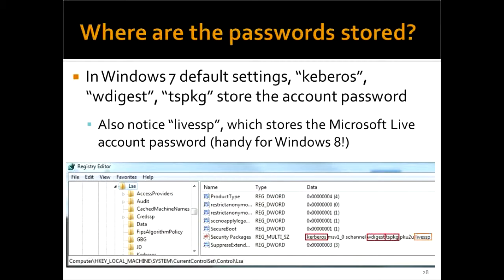So this is a screenshot of Windows 7 showing three of these security service providers that store the password in memory. Kerberos does, just notice I misspelled Kerberos, but Kerberos does, WDigest, and TS Package are three that store the password in memory, presumably for single sign-on purposes. I'm honestly not sure about Kerberos. I don't understand why it's there. We can dig into it some more. Maybe someone out there can enlighten me.